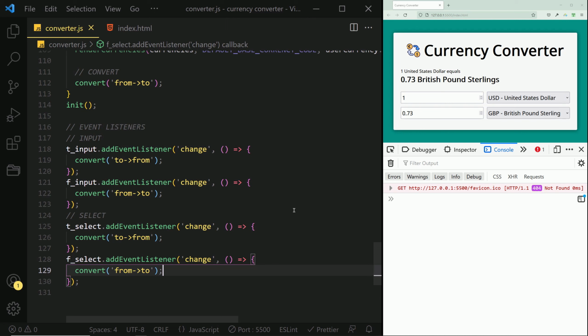So let's try this. Now if I change this to 2, it is not changing immediately while I'm typing, only once I am focused elsewhere. So now it has been changed. To fix this, whenever I change the input of one of these inputs, I'm not going to use change, I'm going to use input. The same thing here, I'm going to use input.